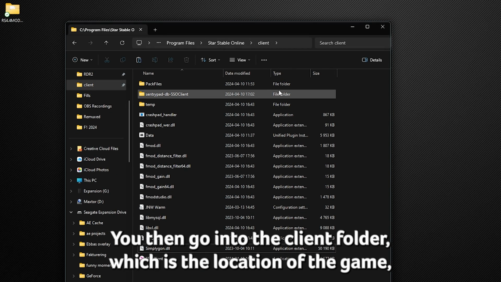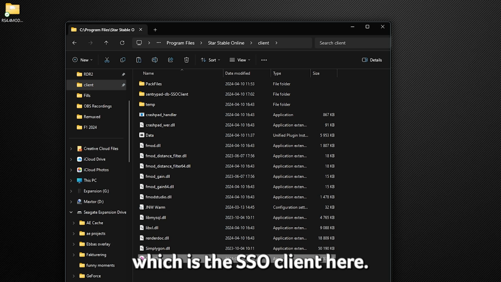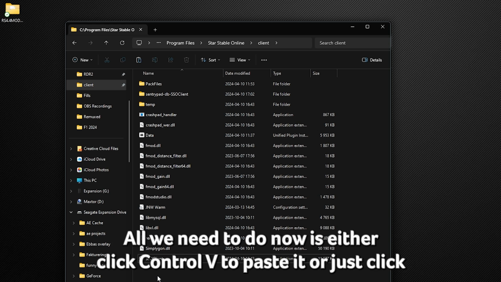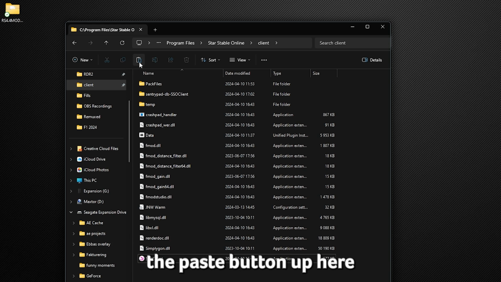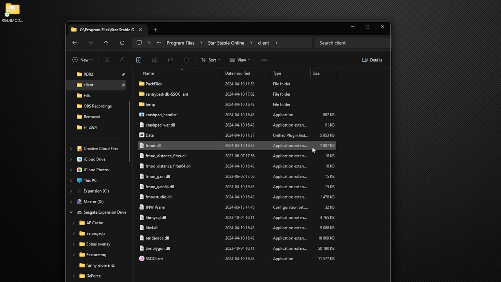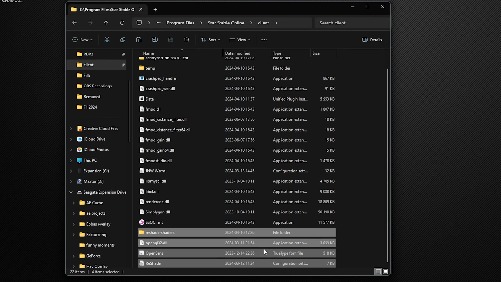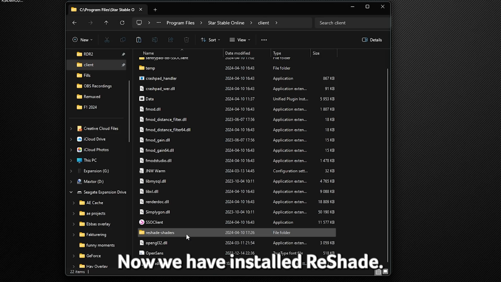You then go into the client folder, which is the location of the game, which is the SSO client here. All we need to do now is either click Ctrl V to paste it or just click the paste button up here. And that's it. Now we have installed ReShade.